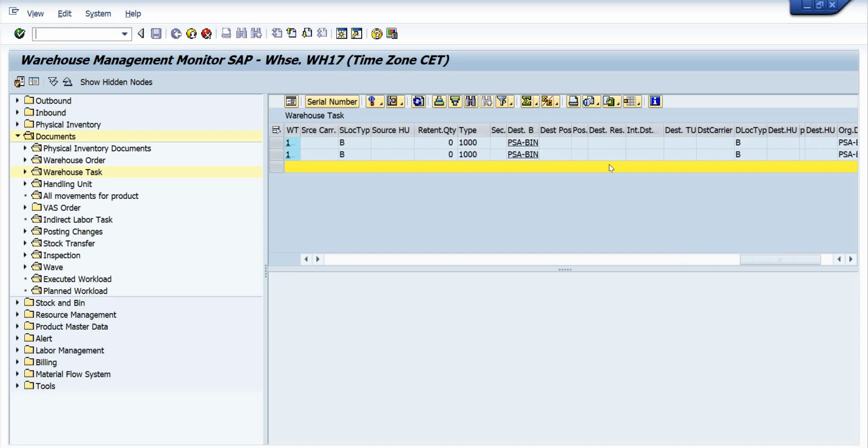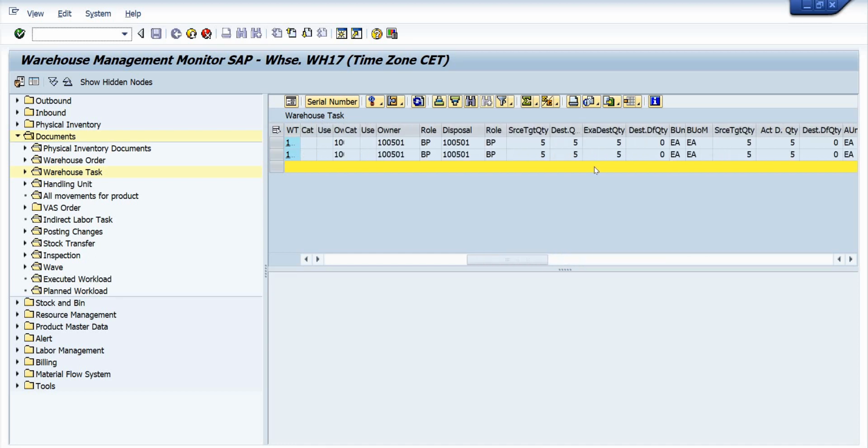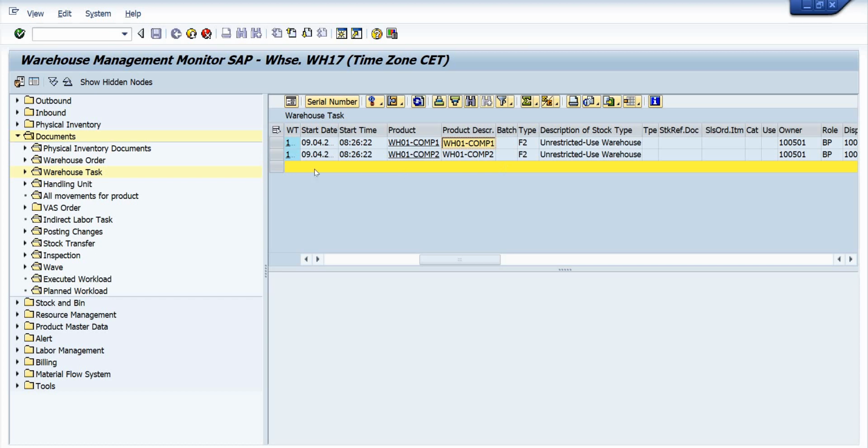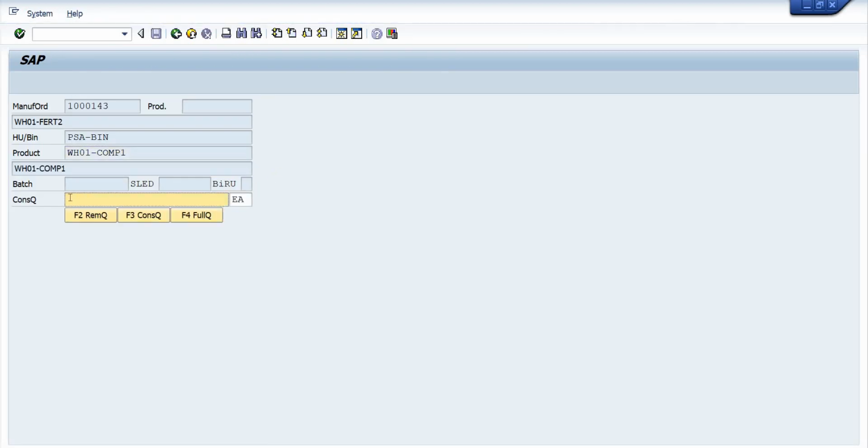Now you need to enter the component. I am trying to get it from the warehouse task. Hit enter. I am going to consume 1 each. Hit enter. System is again showing me the same screen to enter the next component. I'll enter my PSA bin. This time I'll enter the second component. Hit enter. Now I'll enter the quantity which needs to be consumed for the second component, which is 2.